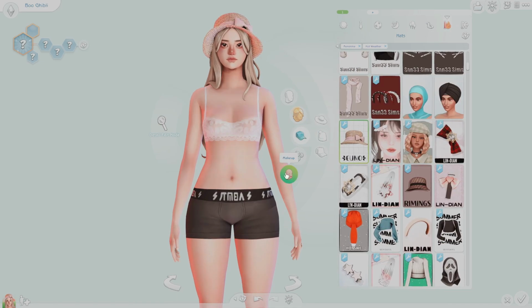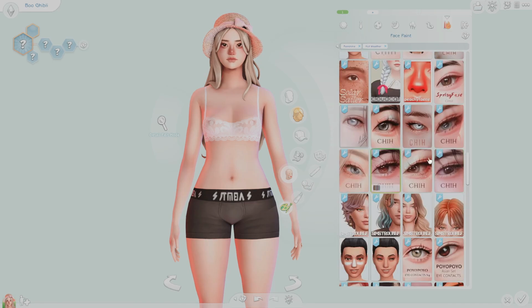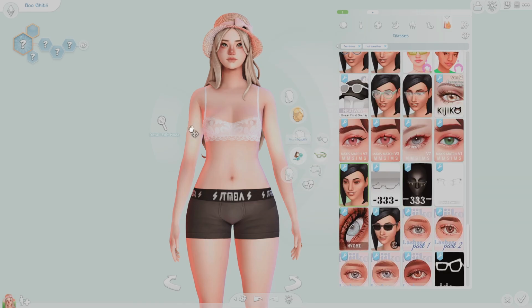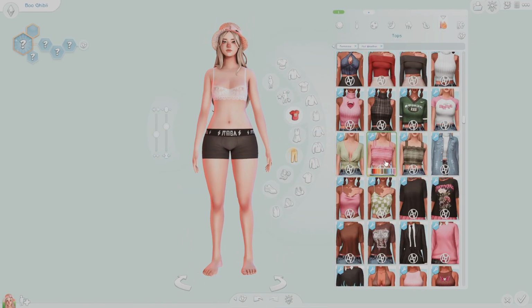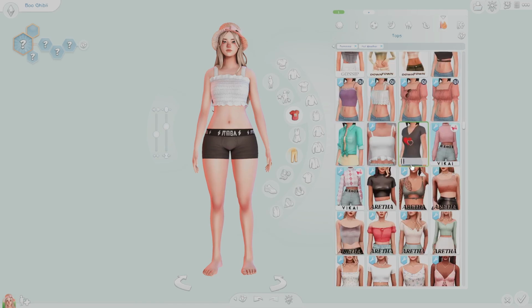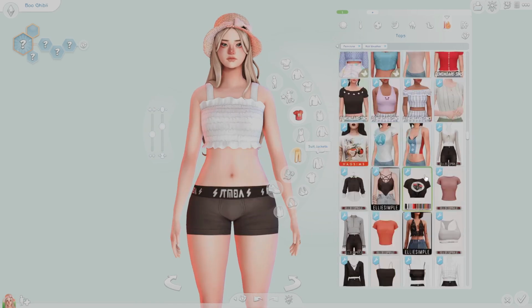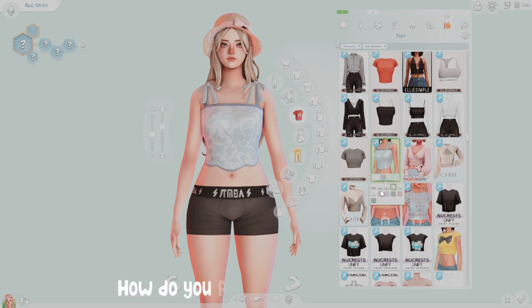I'll definitely make a mod video at some point showcasing my gameplay mods. I don't really have a lot in my game because I don't like my game to lag too much, but I'll definitely do a showcase video for the ones that I like to use for Let's Plays, so keep an eye out for that. How does one find their Sim style?